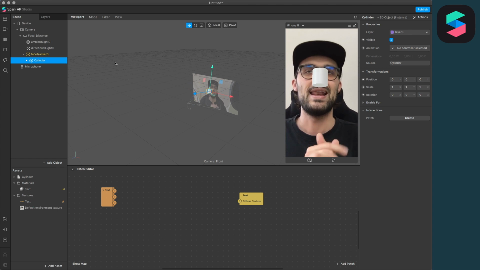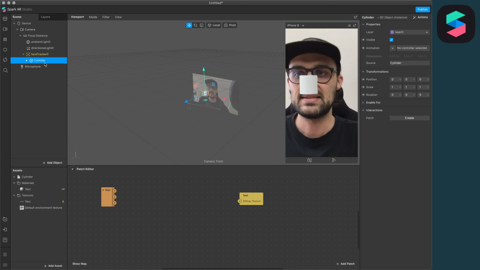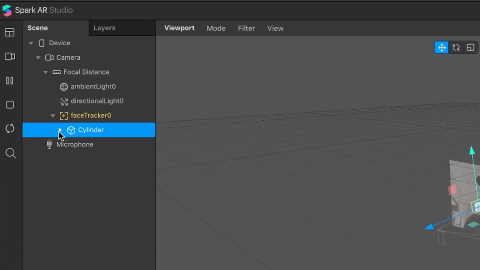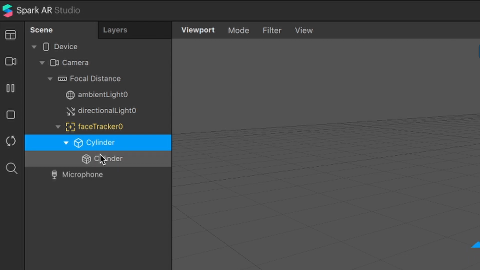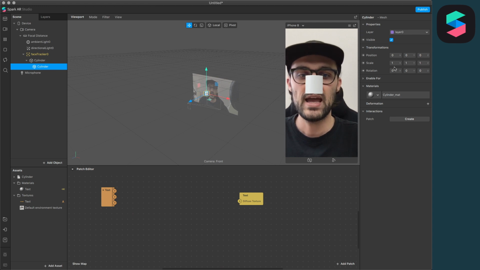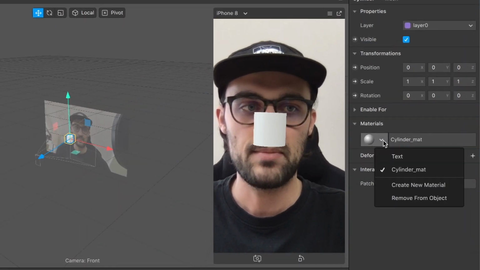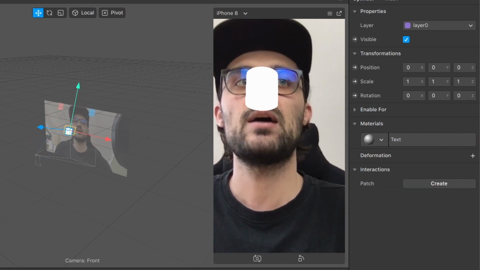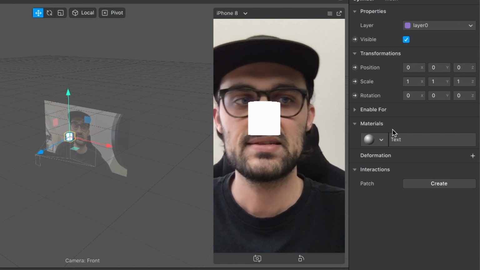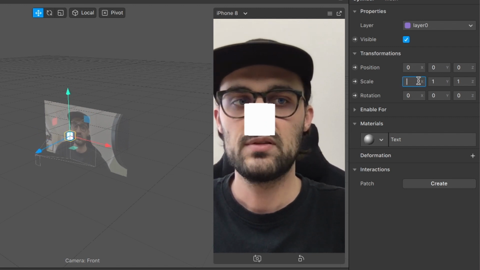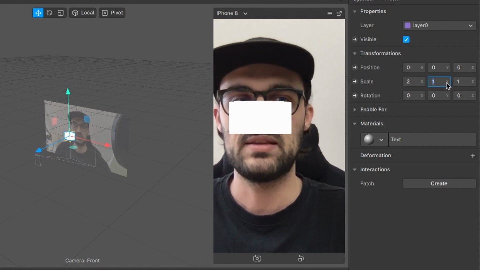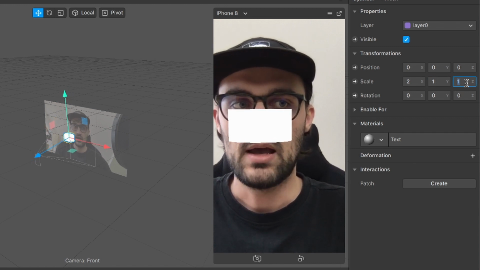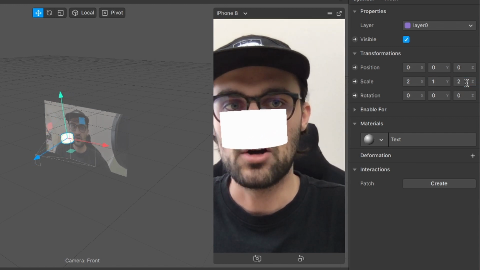So let's make sure our cylinder has the right size. Open the cylinder object, and here you find another cylinder object. Just click on it, and the first thing, set the material from the cylinder material to the text material. Next up, set the right size. The inner cylinder has a scale of 2 on the x-axis, 1 on y, and 2 on z.